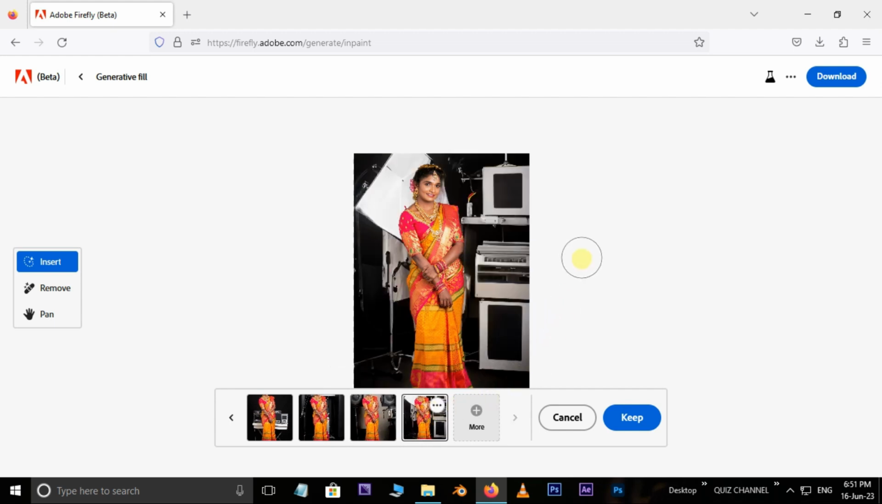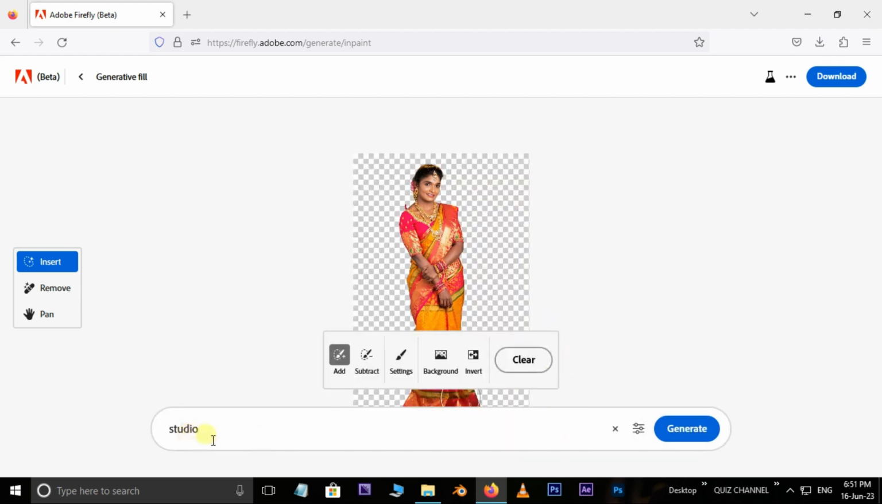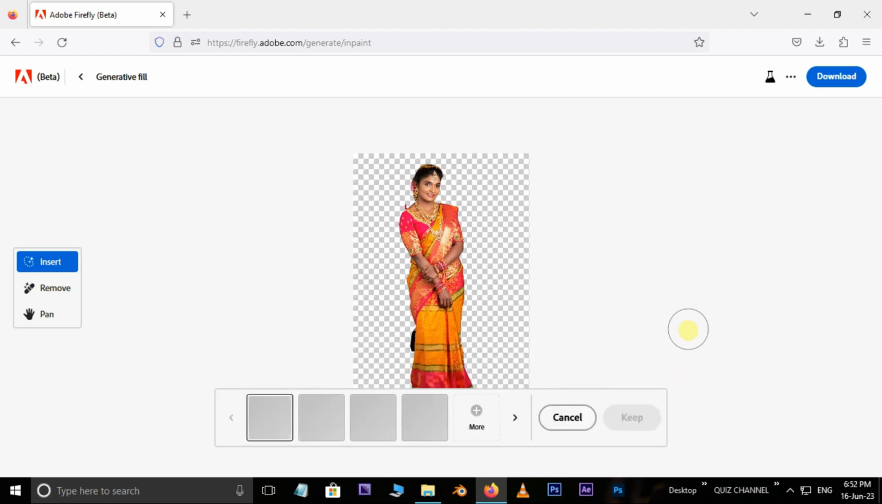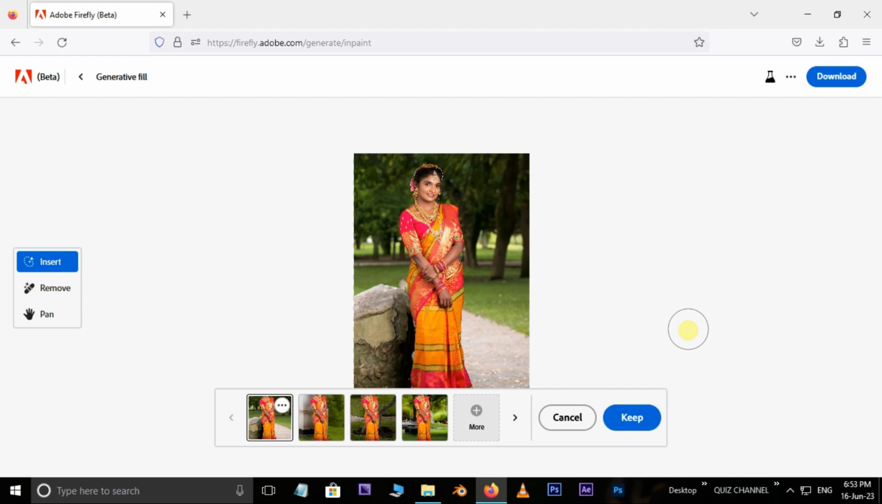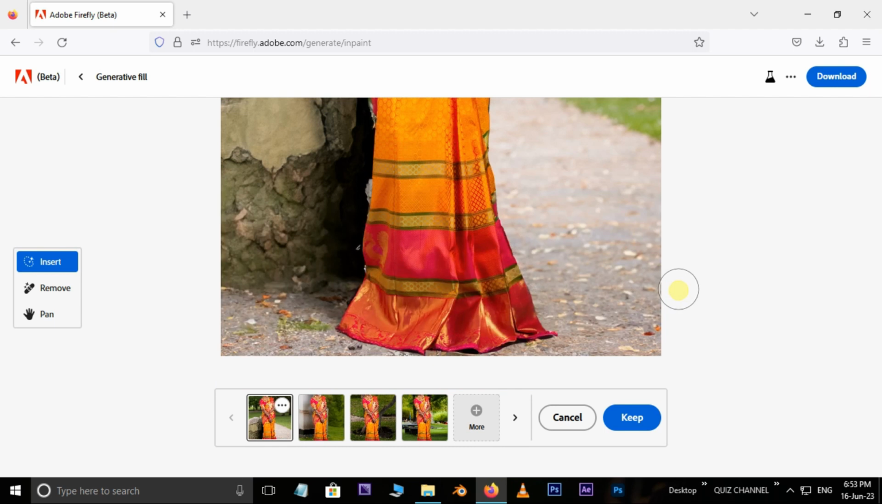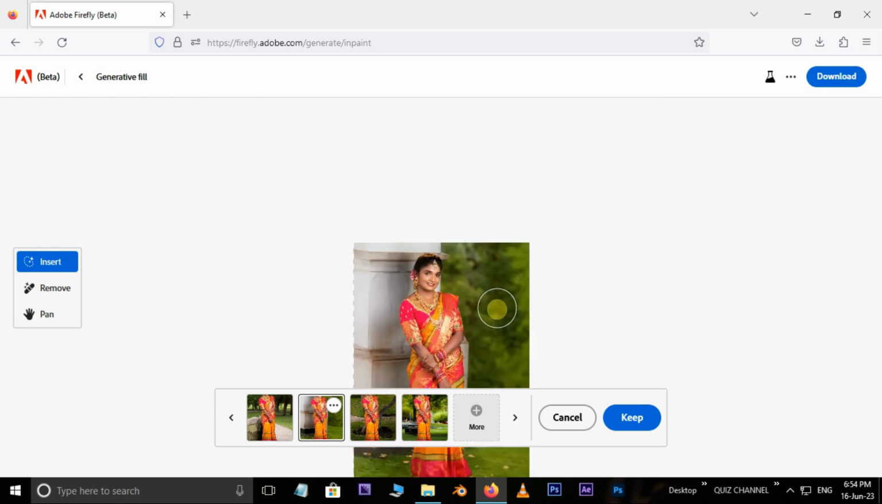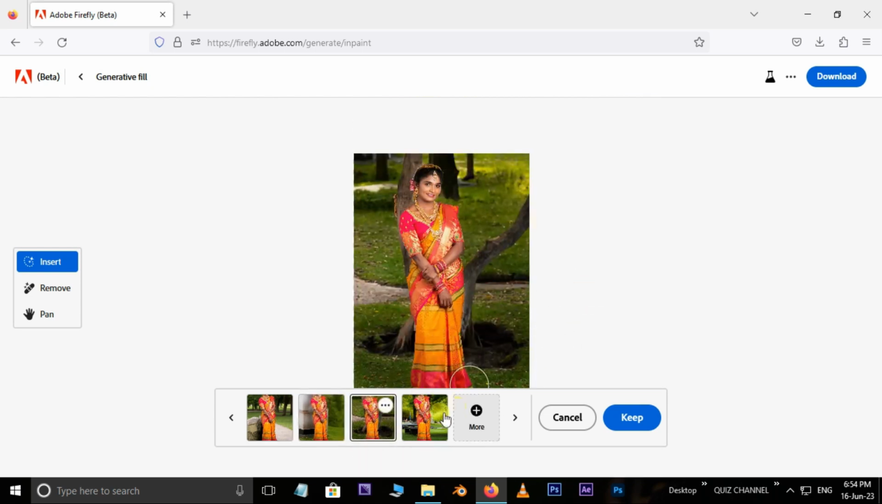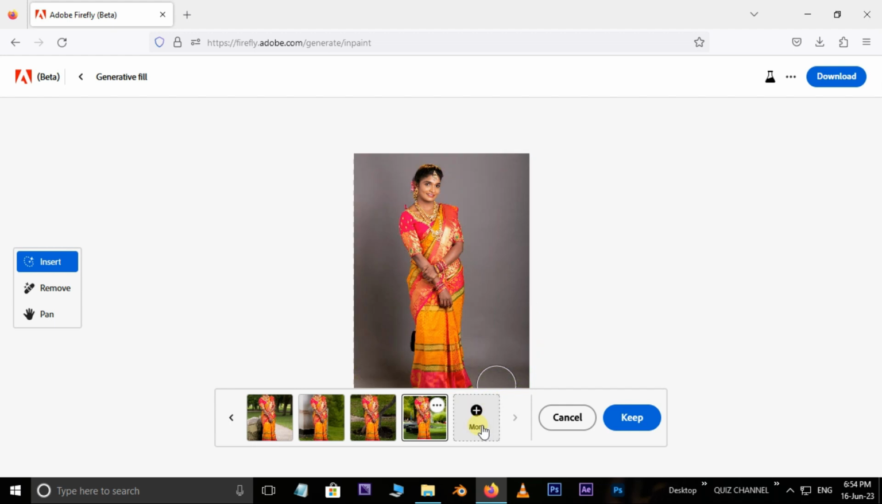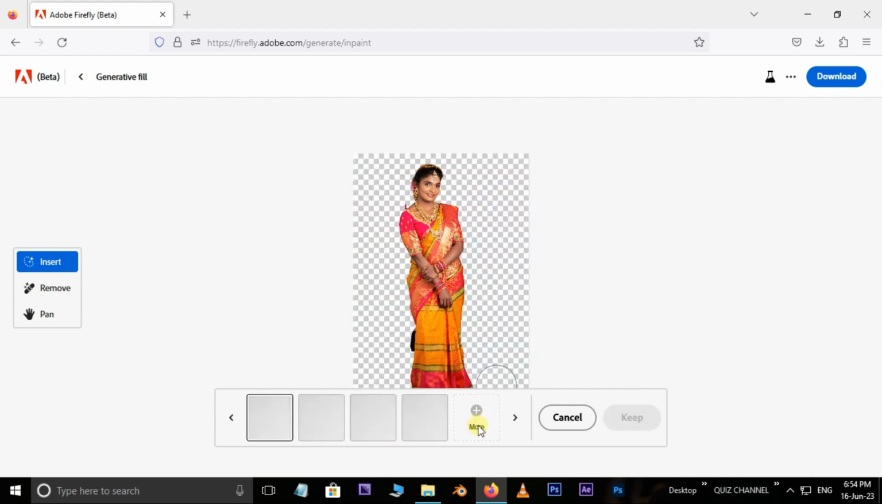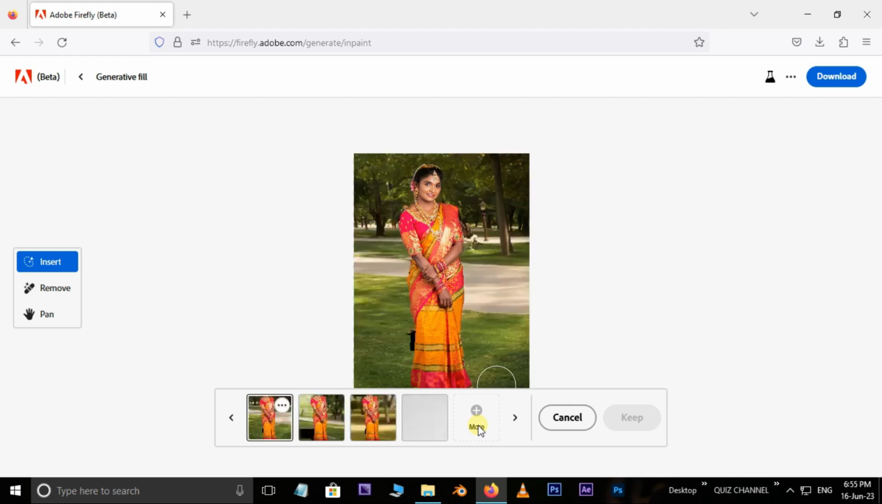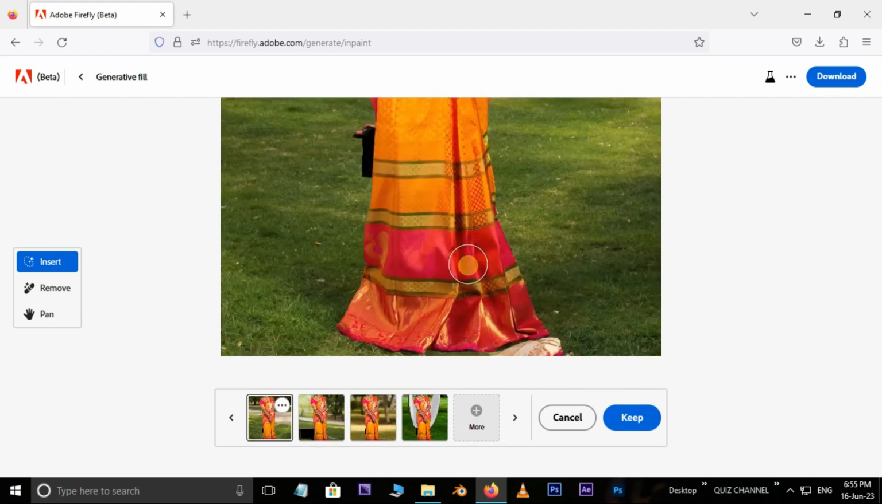Now I need to change to another background. So hit on cancel and this time type park. That means we need park background. Hit generate. Cool. Let's see the images. It's not a game, it's a rich thing.